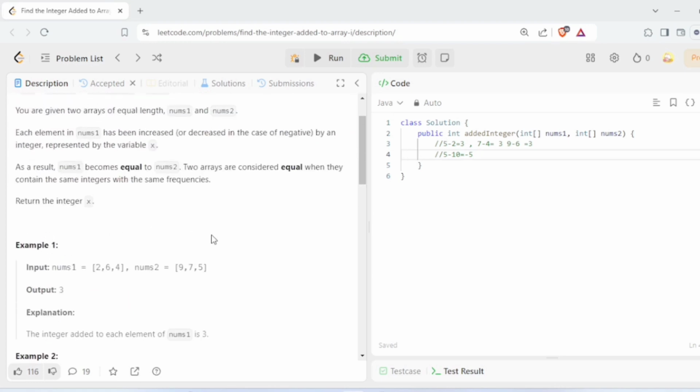I have already told you the trick. What you can do is sort these two arrays. After sorting these two arrays, you can find the difference between any two elements. You can find the difference of the first index position elements, or the second index position elements, but to be on the safe side, always try to use the first index position elements.